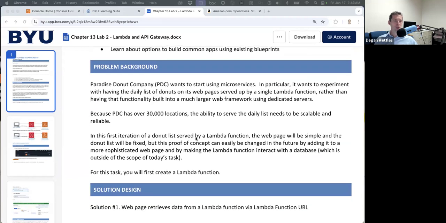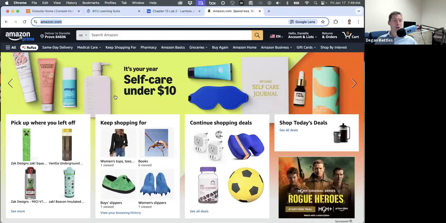Okay, so we have our fictional company, Paradise Donut Company, and they want to start using microservices. What do I mean by microservices? Well, imagine going out to a website like Amazon. One way that they could generate a web page like this is they could have a server note that a request has come in, generate one big fat web page with every single detail in here as a piece of static HTML, and then send it back down to your browser.